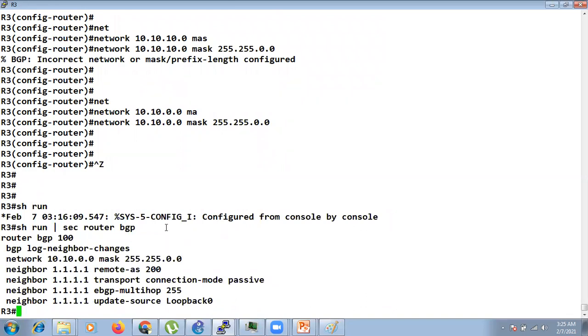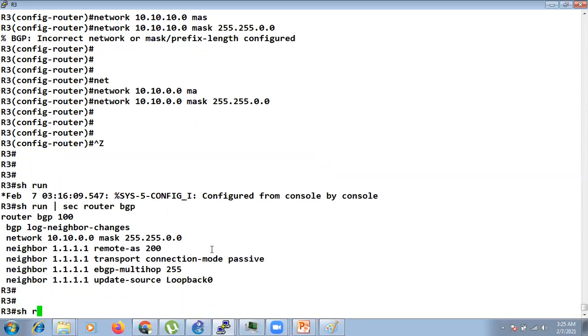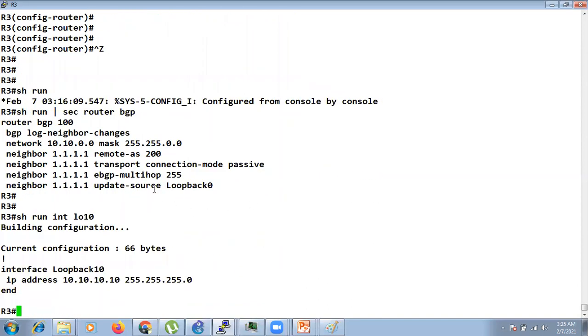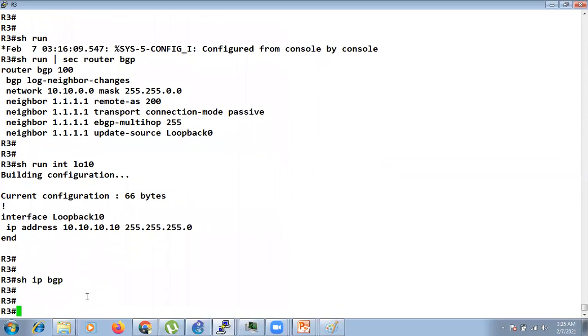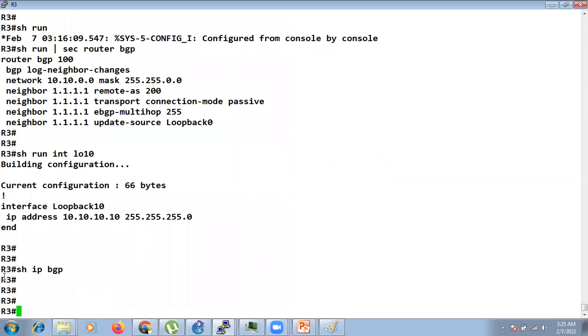So what I have done is I give the network command with the subnet 10.10.0.0 and the subnet mask /16. But in our routing table, or you can say our loopback, it's not /16, it's /24. So if I go to show IP BGP and check if this route is in the BGP table or not, you can see there is nothing in the BGP table.